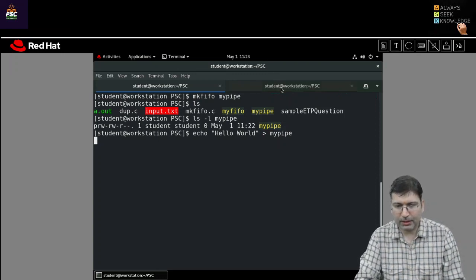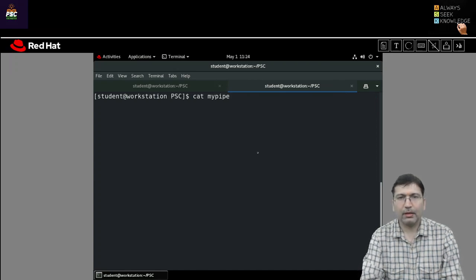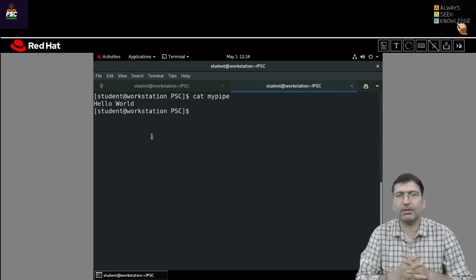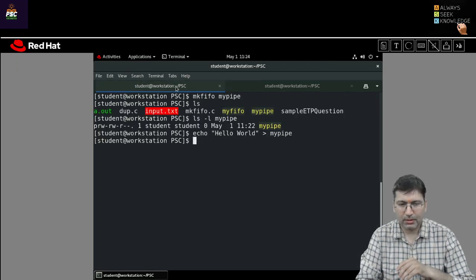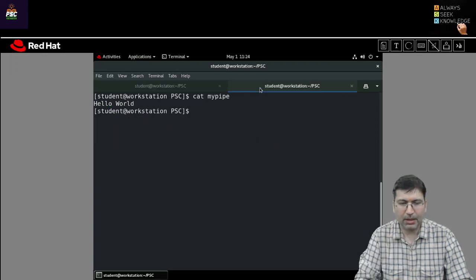If I open another tab, and if I want to read, let's say I use the cat command on my pipe, that hello world I can read out here. Right, so there is a communication established between two processes. One process I have created with the help of this echo command, and this process is writing hello world onto my pipe file, and in another tab I am reading my pipe and I got the data hello world.